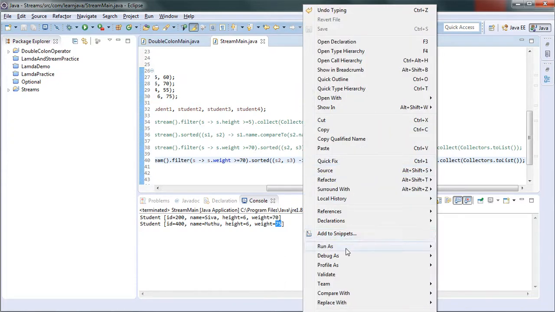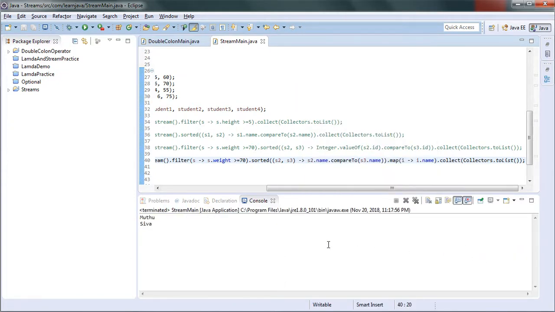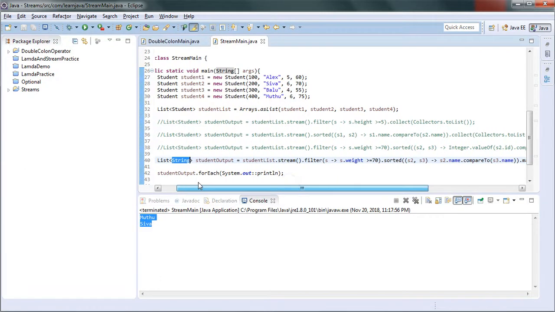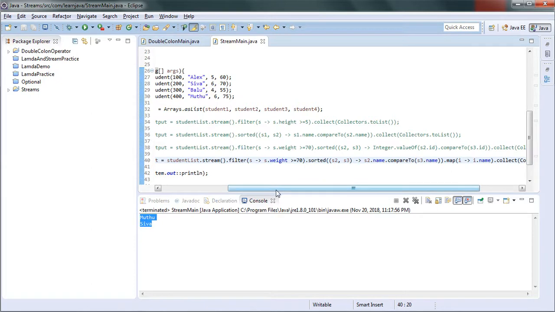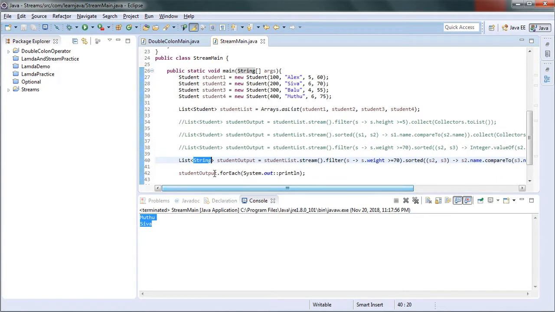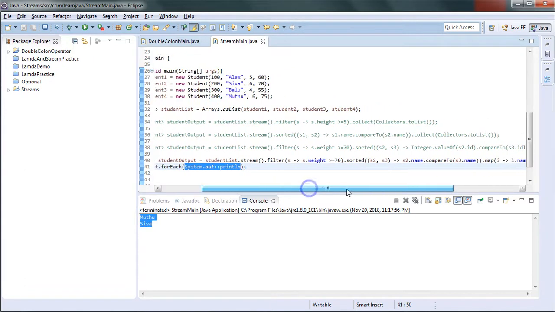And that's it. Let's go and run this and see our output. Okay, it has filtered and also sorted by the name. So it has filtered, it has sorted, and then it has converted the student object to just a string value, which is the name. That is collected, and then printed using this sysout statement in the forEach. So this is what we can accomplish with streams' intermediate operations.